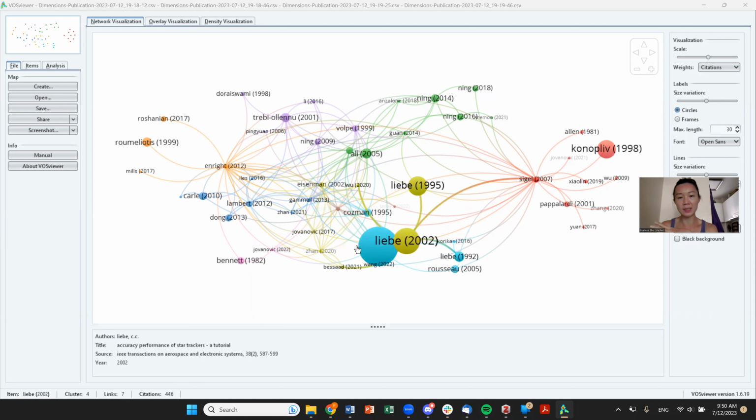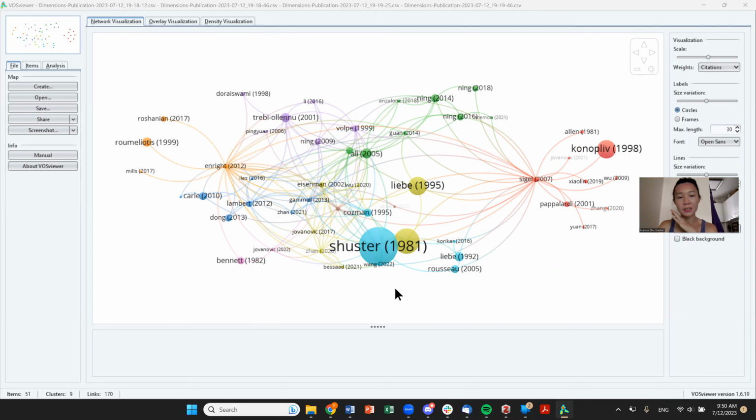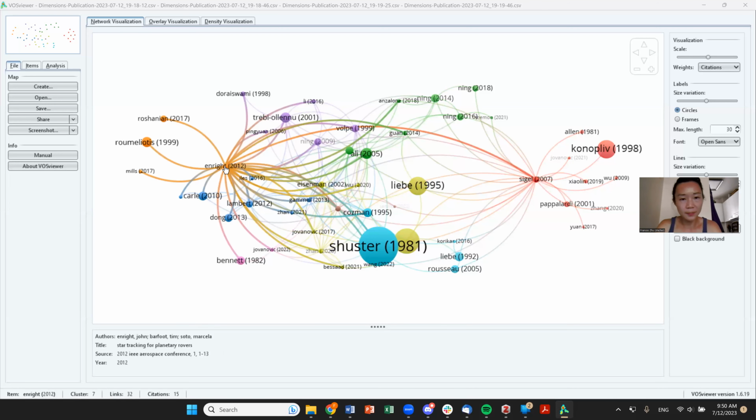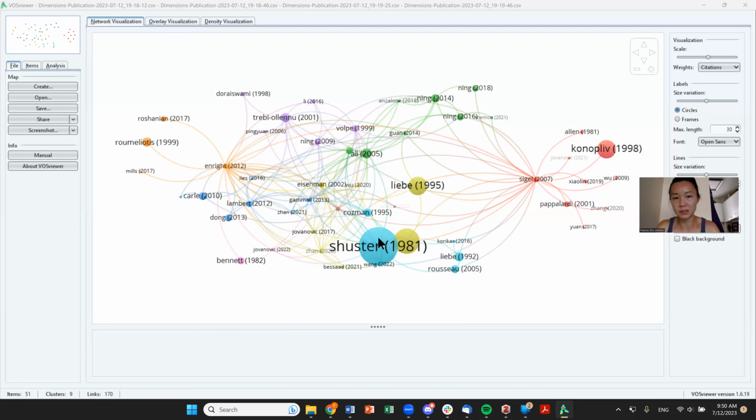What I was confused about is that I looked at the most prominent names, and those were not Siegel and Enright. So I was looking for Siegel and Enright. Here they are. Siegel and Enright are very prominently at the center of a lot of connections.